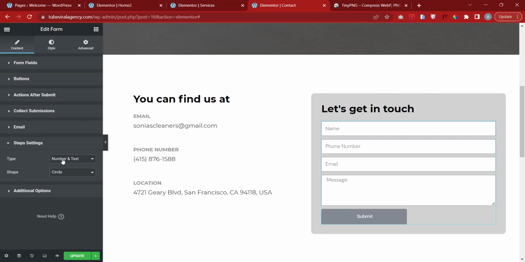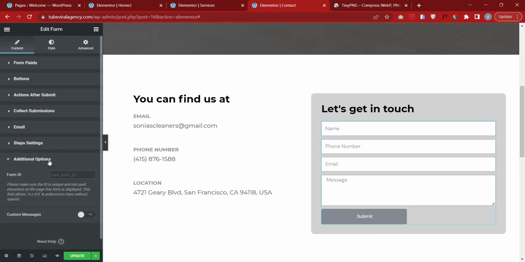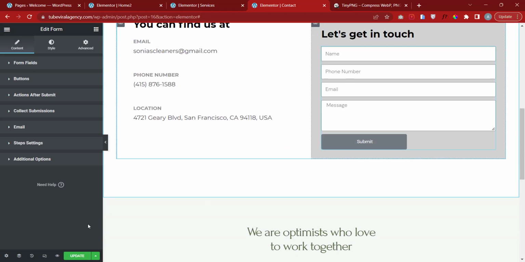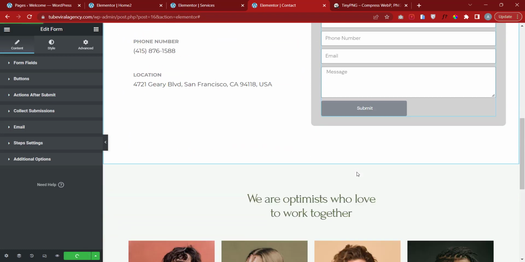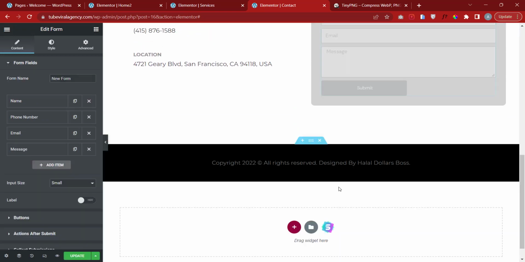Then the steps, you can say type, number, and text, and that's what we want. So just leave this like this, because we are actually not having two steps. If you are having two steps, then we can also configure these ones too. So additional information, nothing is really needed here. So now we have configured this form. So we just save. These ones we have here, we can delete all this. We are not in need of them.